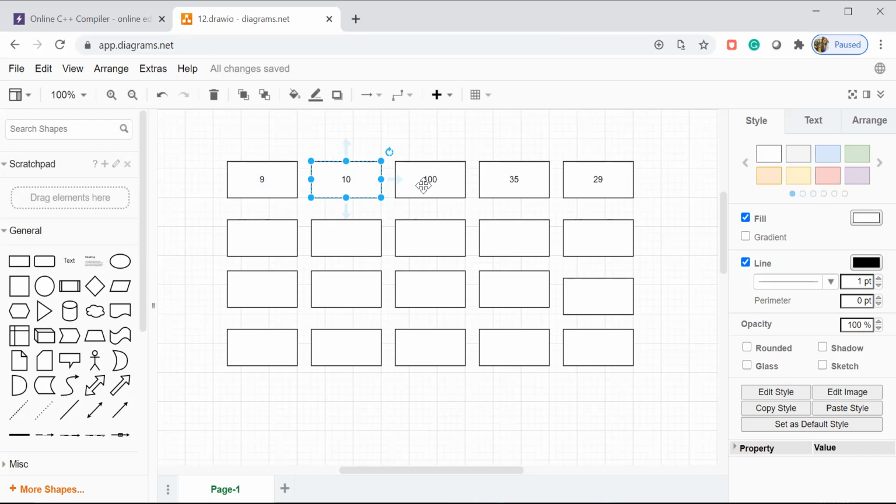Okay, now 10 and 100, this is fine. 100 is larger than 10, so we don't need to perform any swapping. Then 35 is less than 100, so again there would be another swapping in this iteration itself. And now 29 is also less than 100, so again we are going to perform the swapping. Now you can see that in the first iteration, the largest element is at the end of the array. So the largest element in the array has been positioned at the right place.